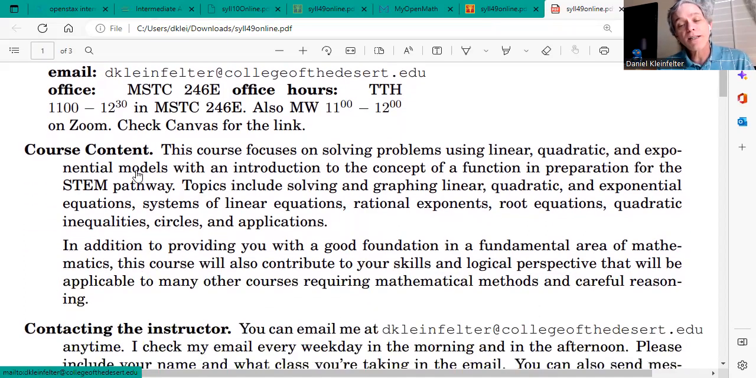Okay, course content, you can read through that. That may or may not mean anything to you. If it doesn't mean a whole lot to you, then that's actually okay. We'll get there by the end. You could think of this as kind of a second course in algebra. It follows Math 54 at COD. Math 54 was beginning algebra. This course, Math 49, is intermediate algebra.